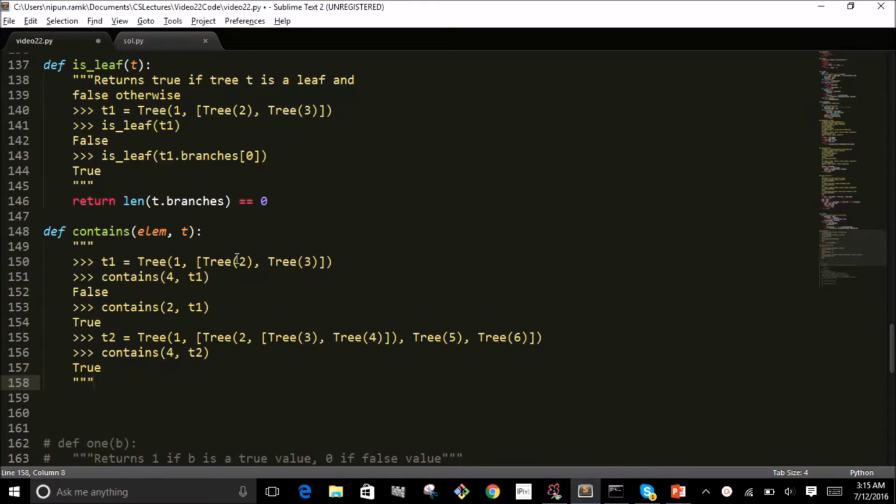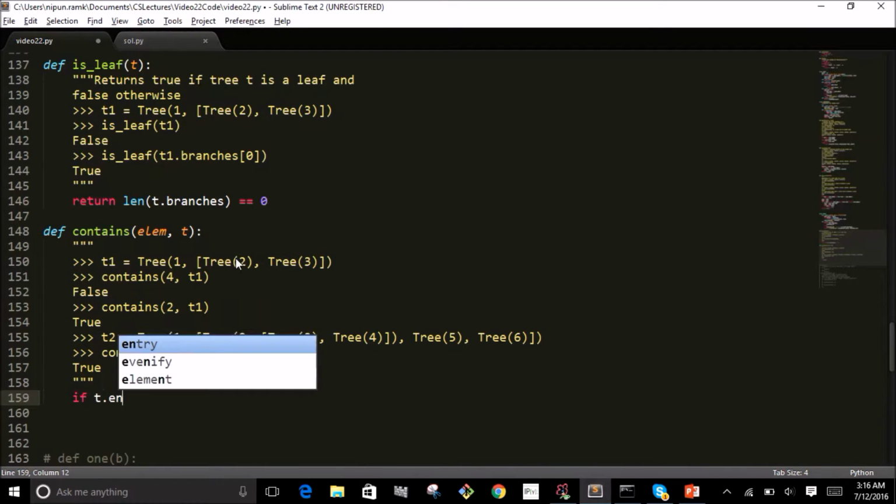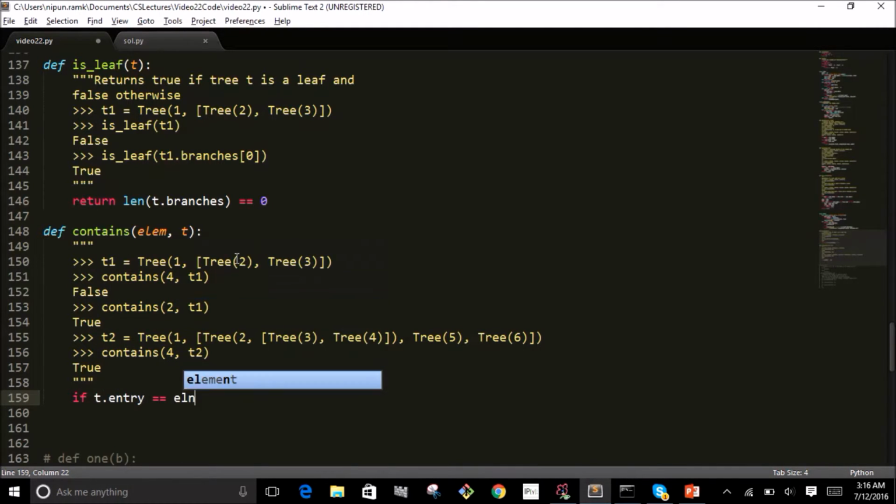So the first thing is, as with any tree, we want to think of the simplest possible case. In this case, it's actually not the fact that it could be a leaf. The simplest possible case is whether my initial entry is the element, because then I know for sure it contains it. So if t.entry is equal to the element, then I know for sure that the tree contains the element. Pretty intuitive there.